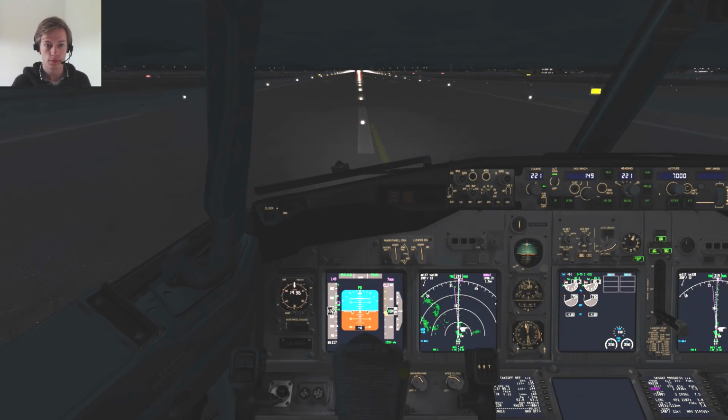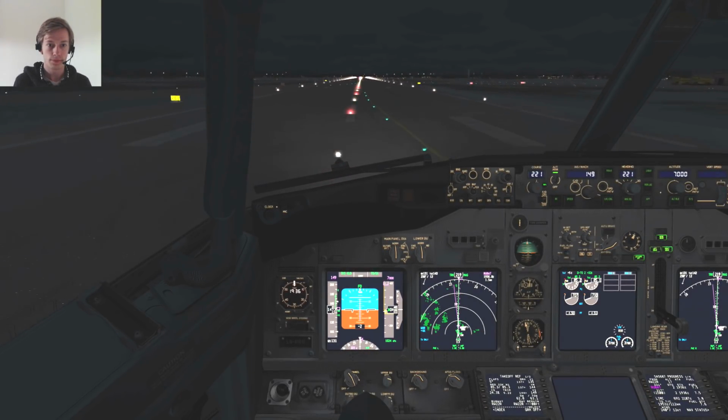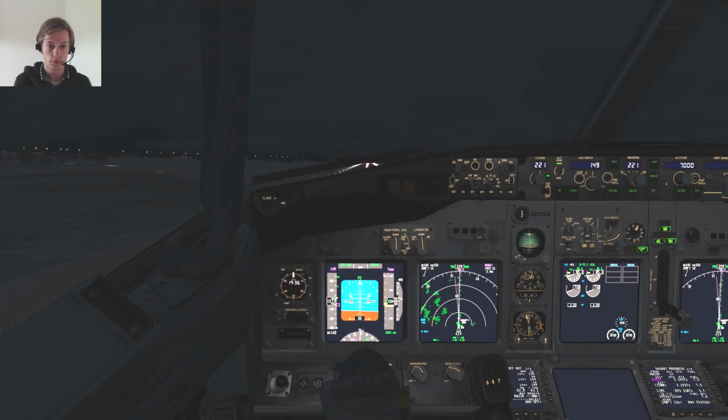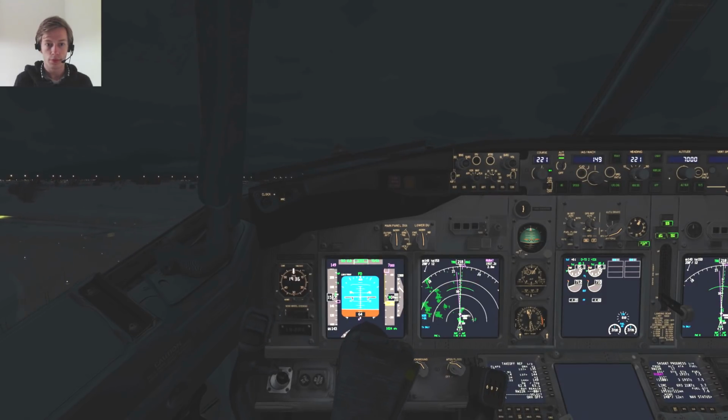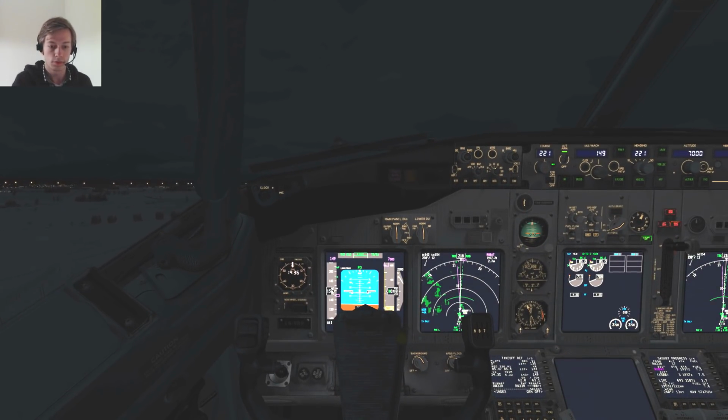Copenhagen Tower, good evening, North Shore 4257, ILS 22 left. Rotate. North Shore 4257, Kastrup Tower, good evening. Surface wind 240, breeze 12 knots, runway 22 left, clear to land. Please vacate Bravo 4 or later.